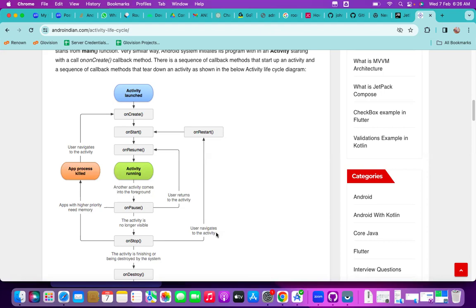And there are three stages in the activity life cycle. The first is the complete activity life cycle, which is from onCreate to onDestroy. Then there is the visible stage: onStart to onStop, it is visible. Interaction is only from onResume to onPause.